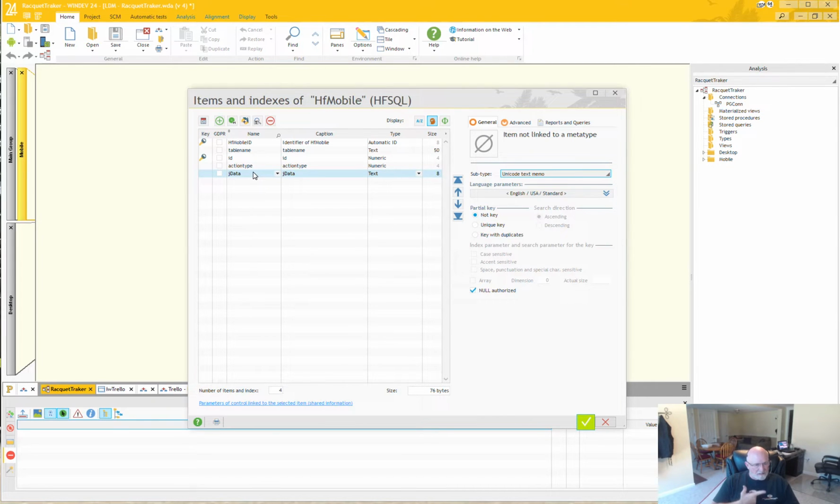If you add a customer, the table name would be customer. The ID would be a -1 for the first one, -2 for the second one, -3 for the third one. We use negatives on this side. The action type would be a 1 for insert, 2 for update, 3 for delete. And the J data would hold the record itself that needs to be sent.